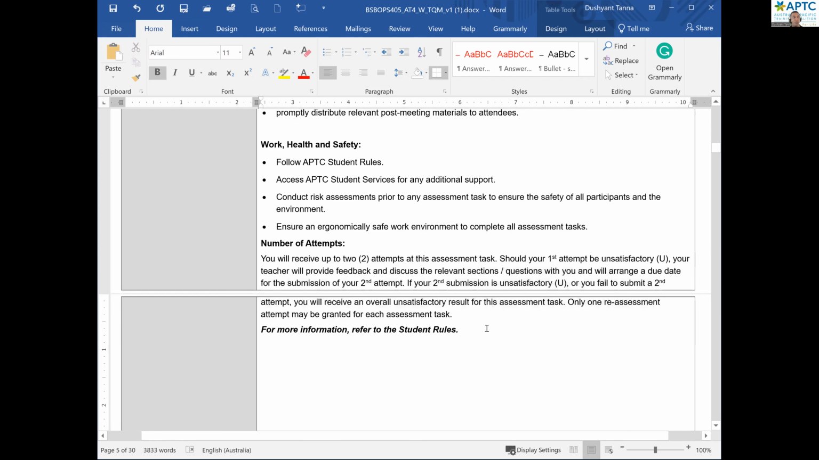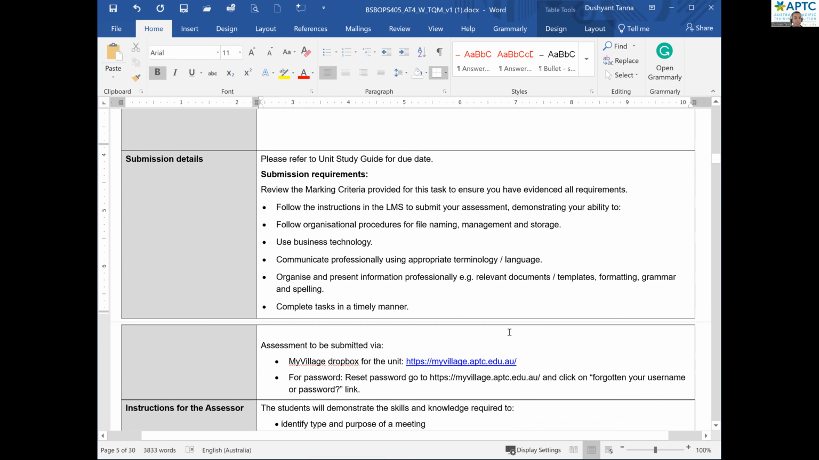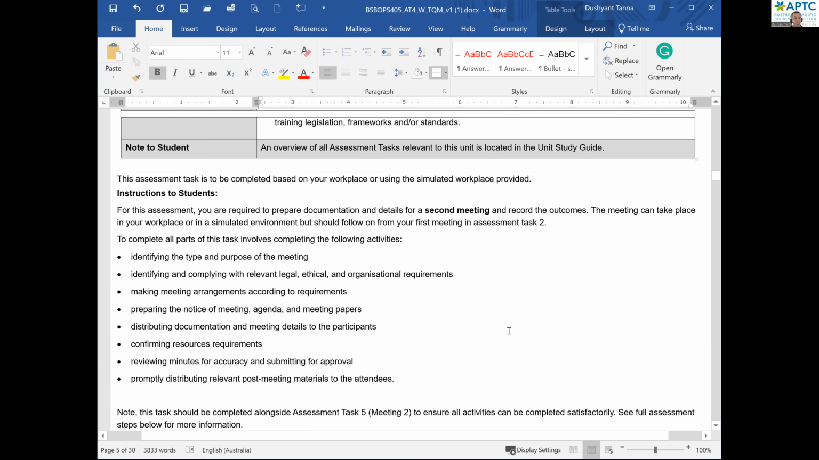You have 2 attempts. Normally, I'm not very micromanaging about the number of attempts, but if it goes beyond a certain number of submissions, then I will tell you that, guys, this is it. Okay, this is all good. This is all standard. The assessment has to be completed based on your workplace or the simulated work provided.